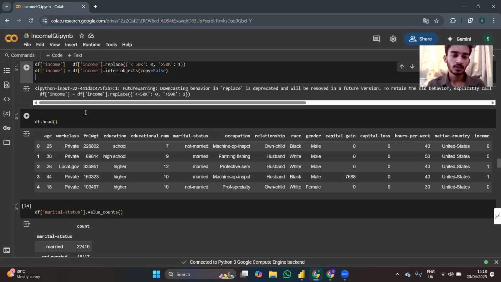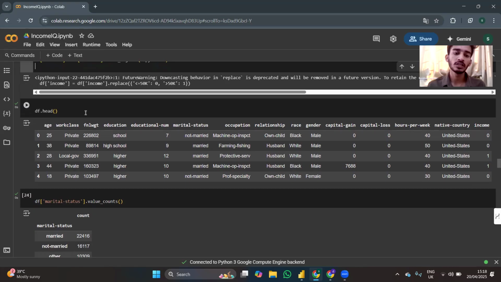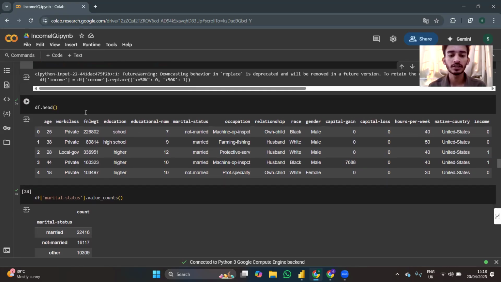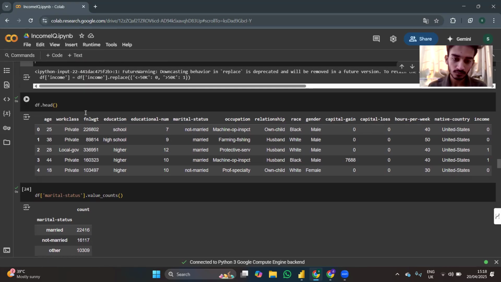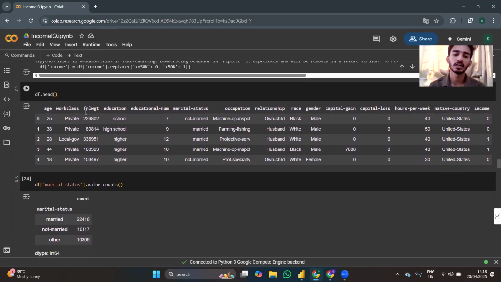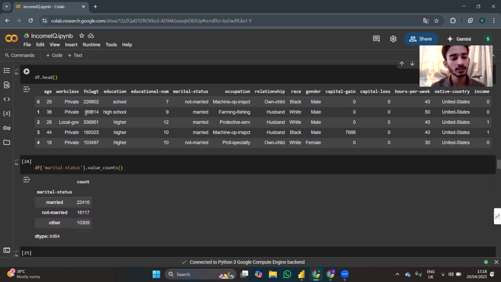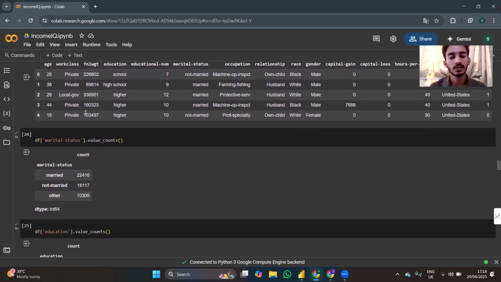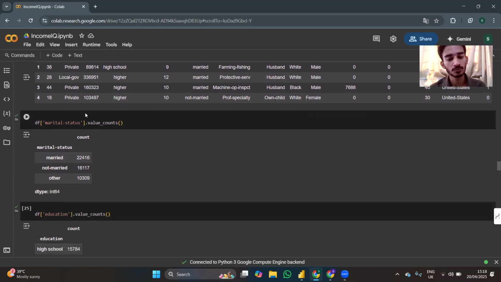And then let's come to data preview. Now the data is cleaned up. Let's take another look to ensure everything looks good. First, I used df.head to preview the first few rows of the dataset and make sure everything is correctly formatted. Next, I have checked the marital status and education value counts to see the distribution of each category. This helps me understand the overall breakdown of people's marital status and educational levels before visualizing them.